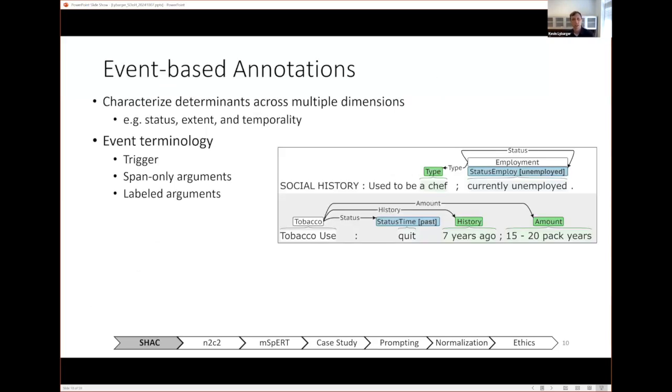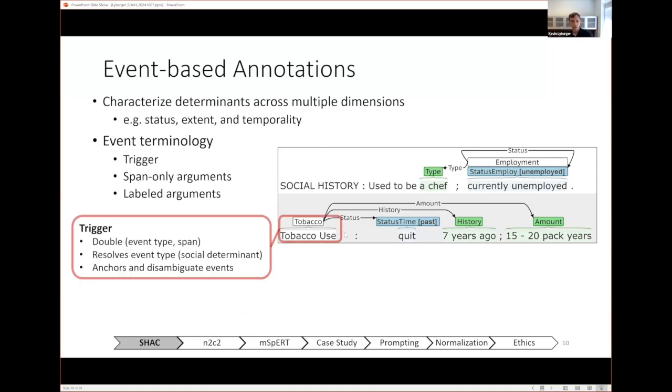So in this event-based annotation scheme, we have what we've called triggers, and these triggers consist of an event type, in this case, the label tobacco, and a span, in this case, the phrase tobacco use. And these triggers serve as a sort of anchor for us to collect information about a given event within the patient timeline. And this is used to disambiguate separate events within the patient timeline, or separate descriptions.